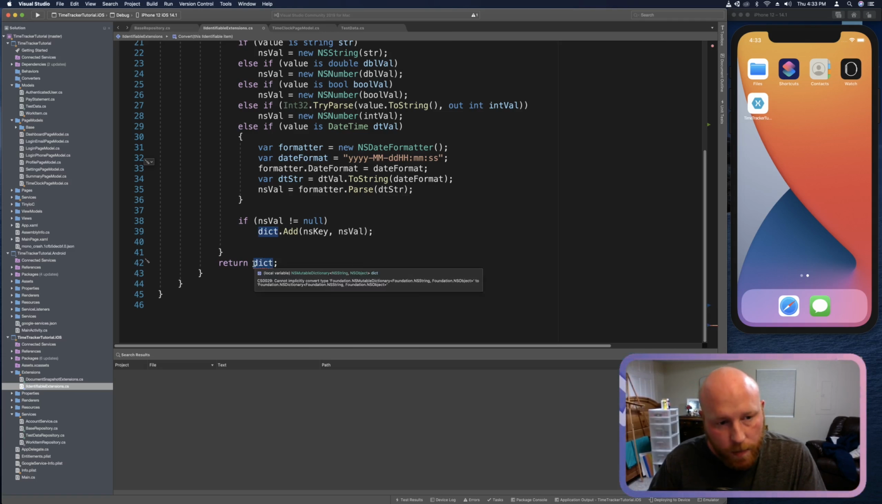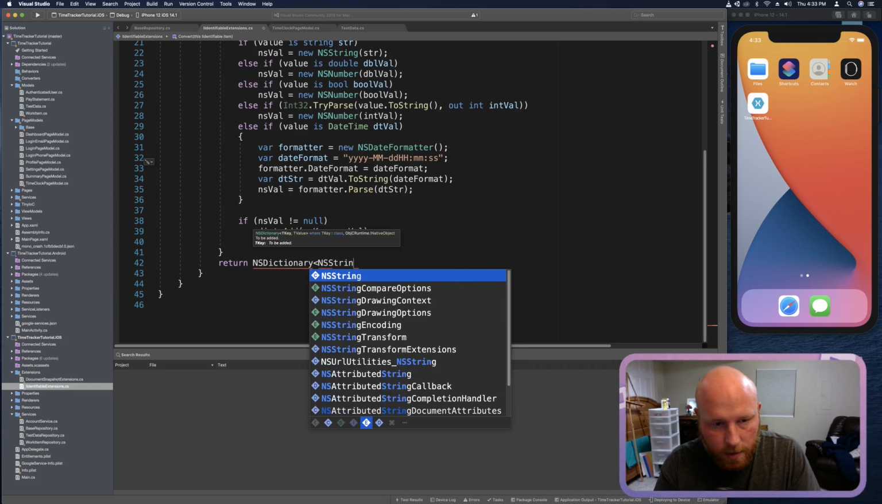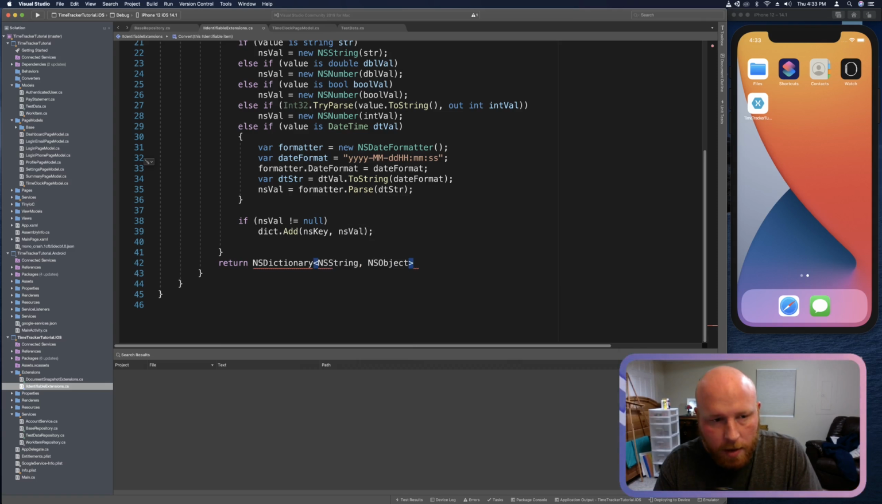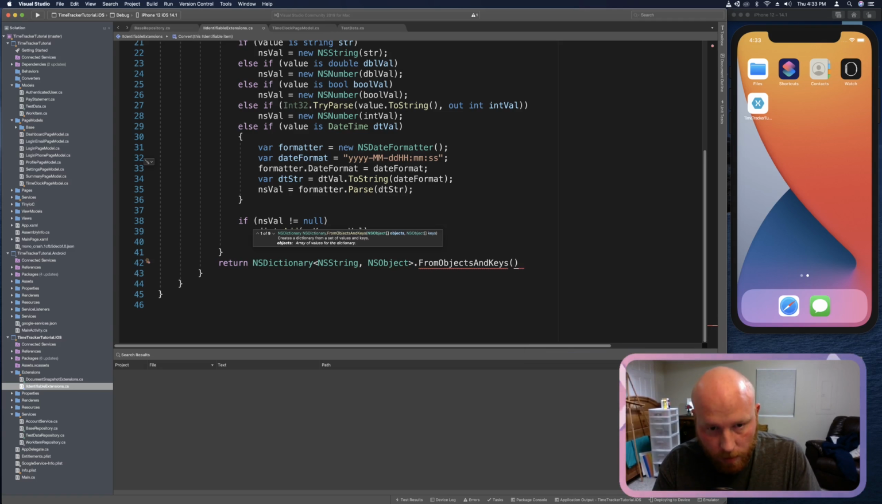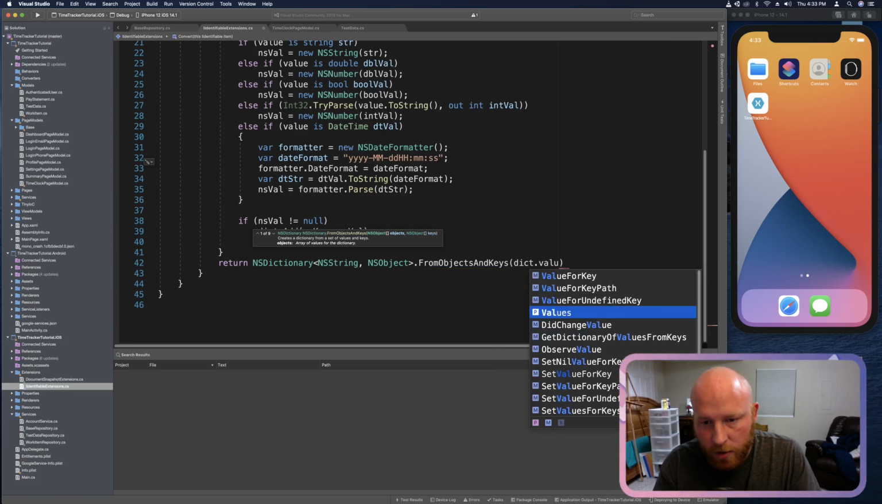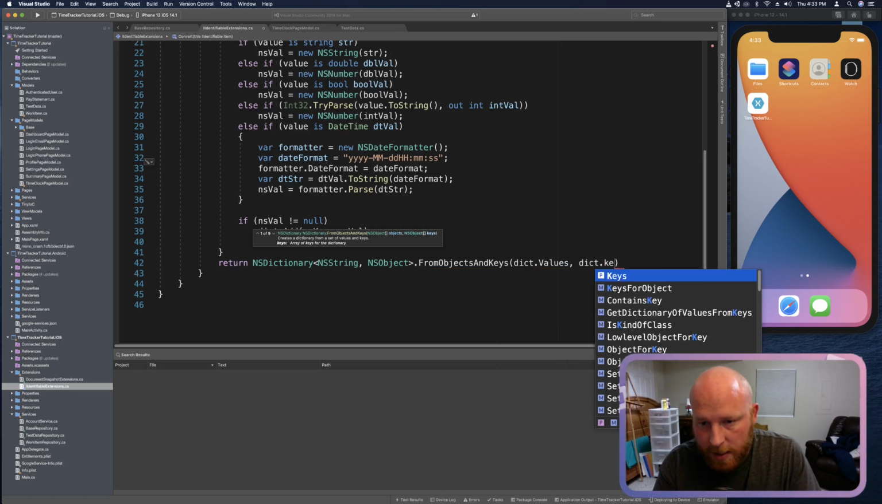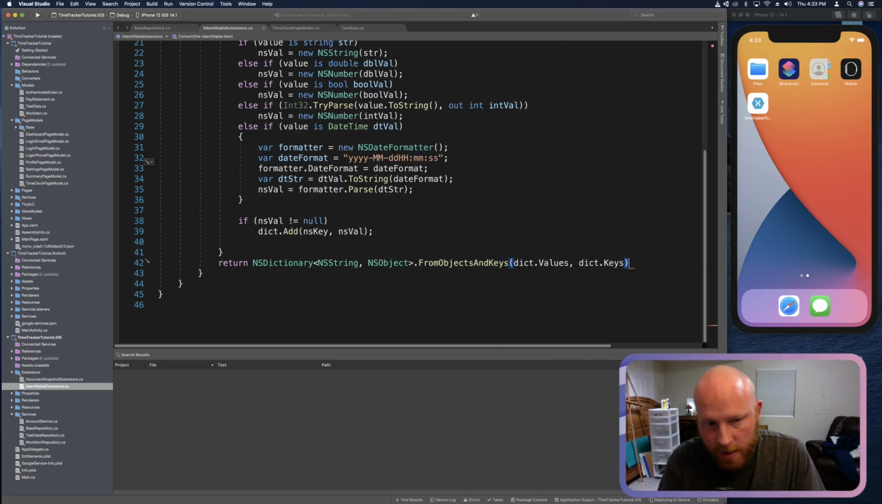Now we get an error with returning a mutable dictionary because it's not the same type, and that's fine. The NSDictionary has an awesome method. So we can say return NSDictionary, and let's still do NSString, NSObject, but now we can say from objects and keys, and this is perfect. From objects and keys needs two arrays: an array of objects and an array of keys. We can do that just by saying dict.values, because that returns an array of objects, and dict.keys, and that's perfect.